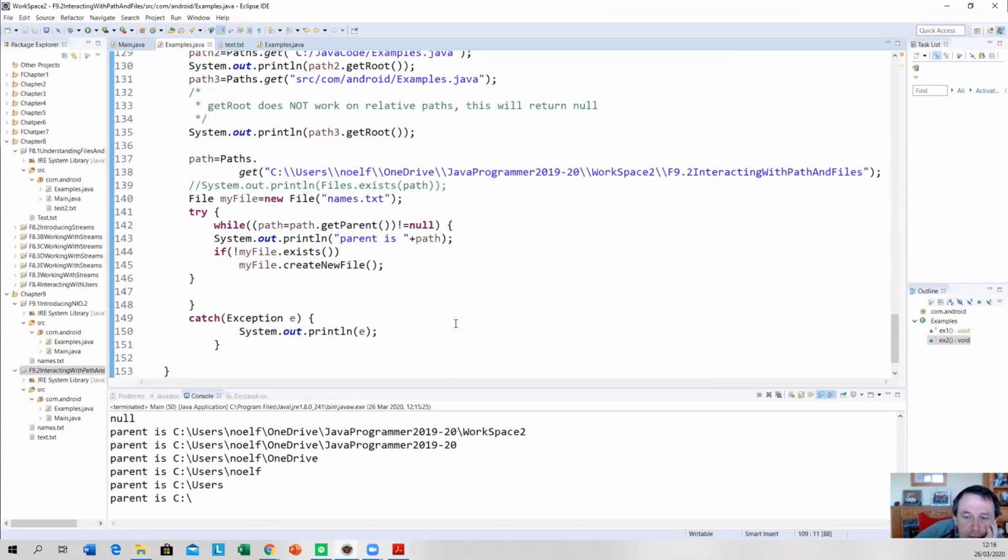While path.getParent is equal to null, parent is path. If my file doesn't exist, my file.create new file. Okay, it only creates it in one place. Yeah, okay, right. Doesn't work the way I thought it worked, so I'll take that out. But the principle is, you understand what I'm trying to do? I'm trying to create a file in each one of those folders. Yes? Yeah.